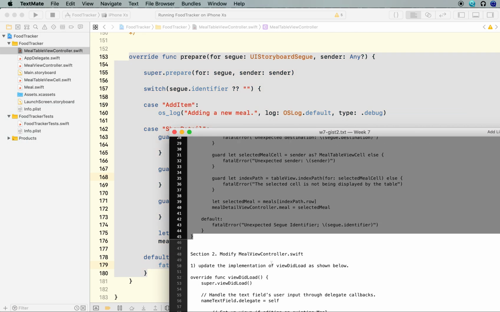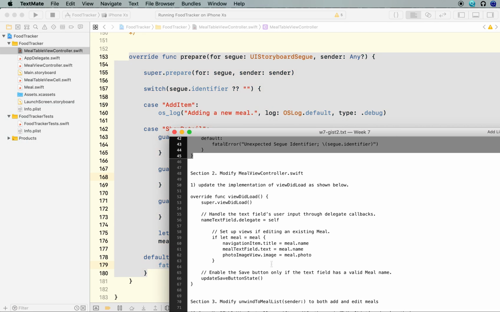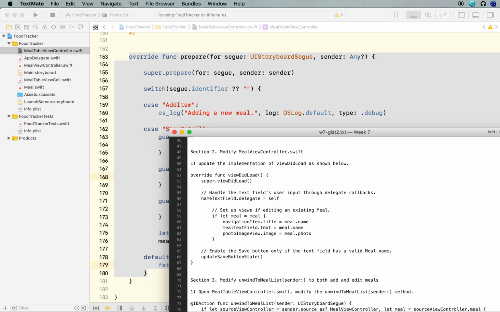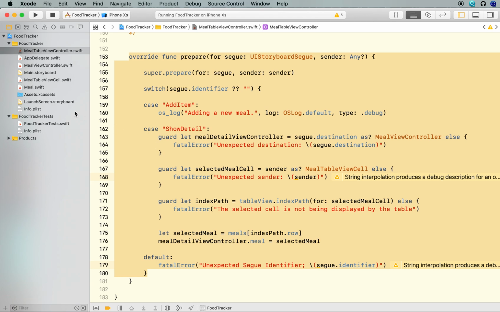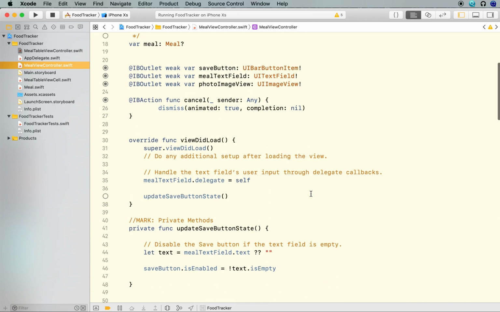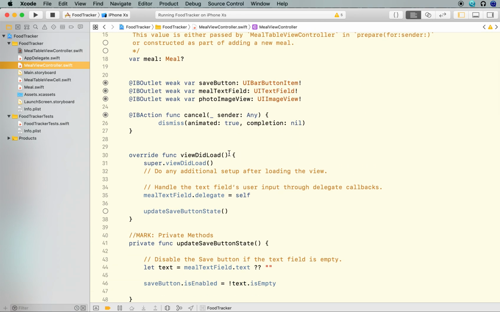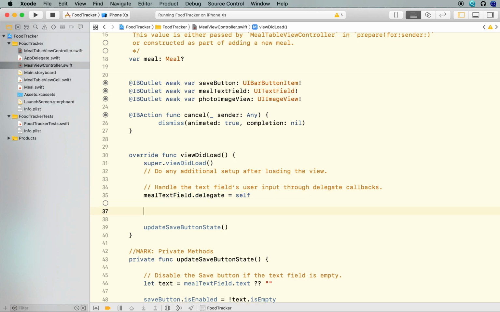Alright, so let's move to the next part. We have prepared the data and put it into the second scene. So we need to make some modification to the second scene, meal view controller. The modification is that I will copy this block of code, go to the meal view controller, go to the view did load method, and make some space inside view did load.